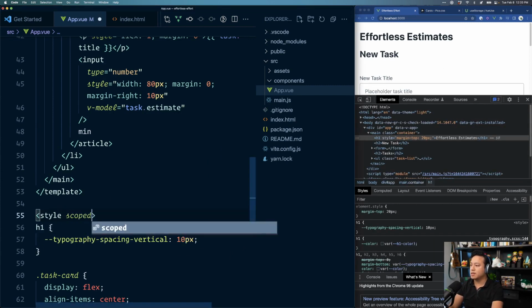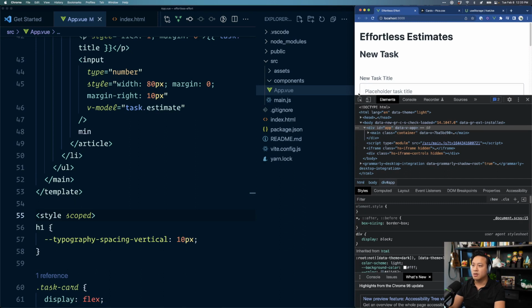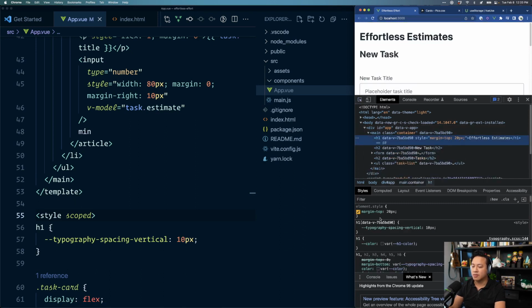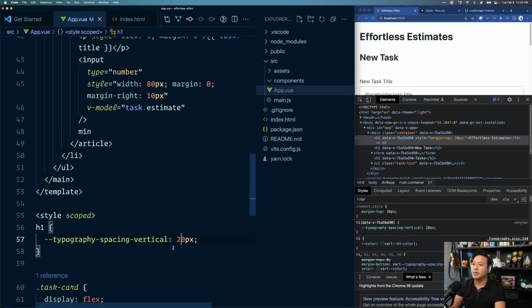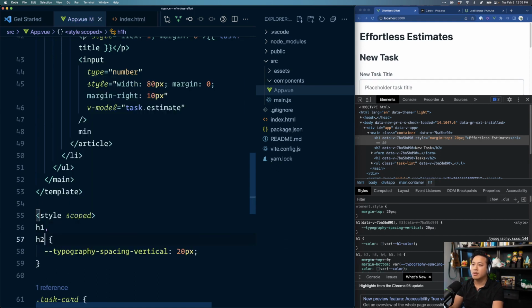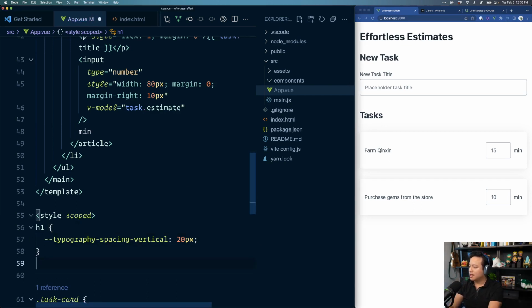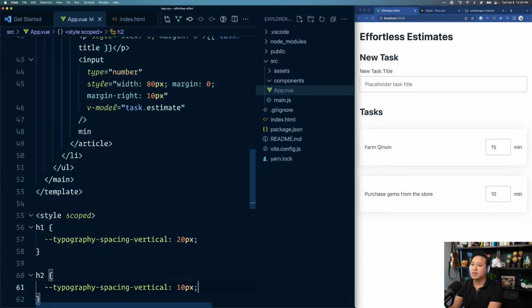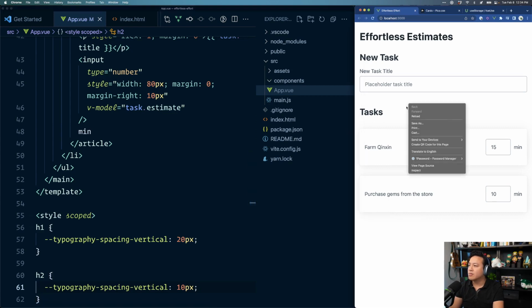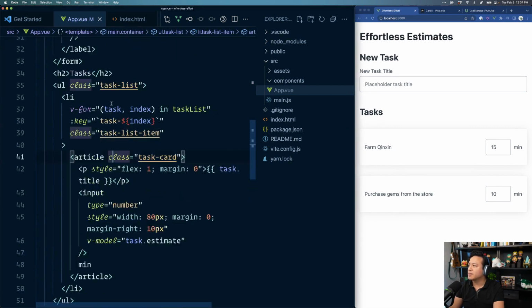And then can I scope this to make it even better? Scoped. This looks like this works. So just the root doesn't work on scoped. It clearly has some issues there. That's fine. So we can do that. And then I can just do H1, H2 like that. And then, oh, that's so much cleaner. Look at that. So nice. Although, actually, I'd argue that H2 probably should just be a smidge smaller. So we're going to make this 10 pixels. And there we go.